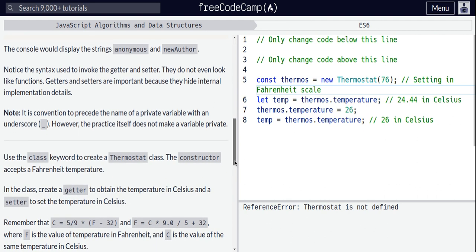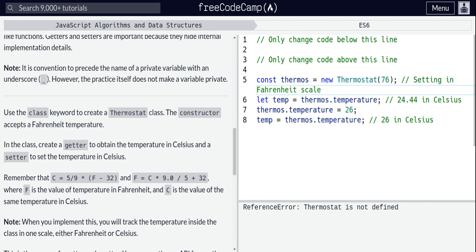So in our exercise, we are asked to use the class keyword to create a Thermostat class, and the constructor accepts a Fahrenheit temperature. In the class, we are asked to create a getter to obtain the temperature in Celsius and a setter to set the temperature in Celsius. So we are given the formulas here. I don't know if anyone remembers this from secondary school days.